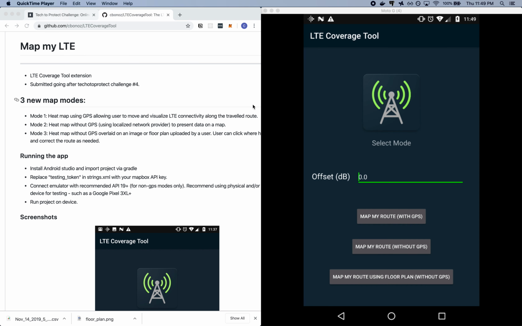So jumping right into it, you can see that we updated the home dashboard to be very clear that we have these three modes now available, and it leverages the existing offset that was already bundled with the app. I'm going to go ahead and start with the first option here.